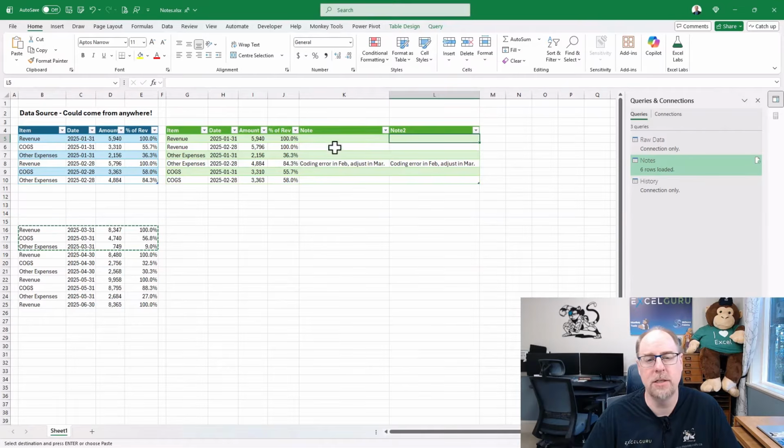Why? Well, because there was already a formula column that we added at the end called note, and it said, well, look, I'm creating a note from Power Query. So this one I'm going to shift to the right. Guess what? You can't have two columns with the same name, so we're just going to call this one note 2.